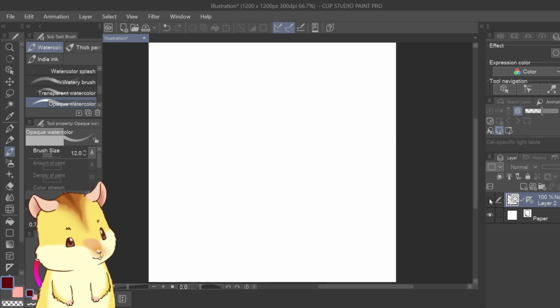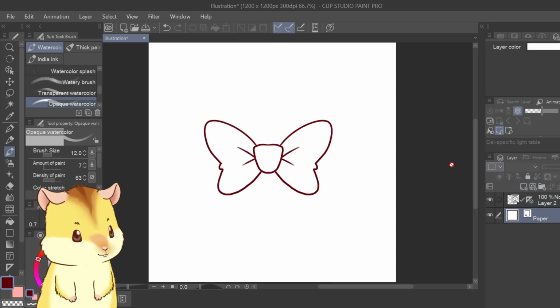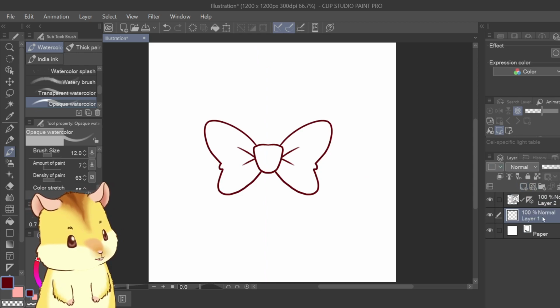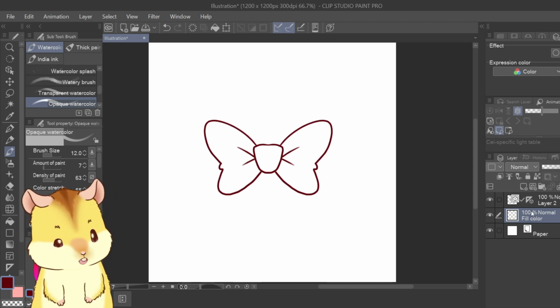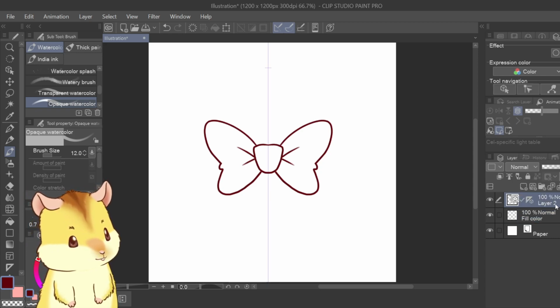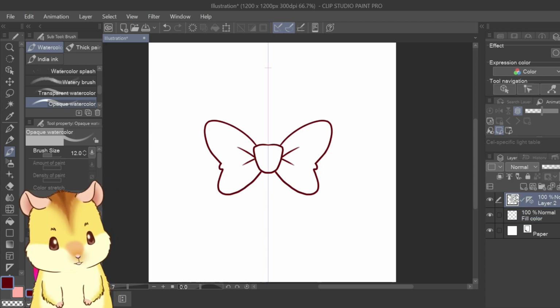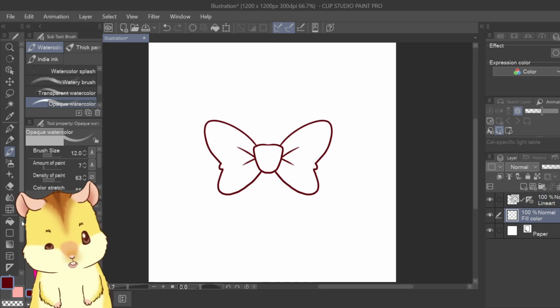So this is my line art layer. I like to color on a separate layer, so I'm going to create a new rasterized layer. This is a rasterized layer. I'm going to use this for the fill color. And this layer I'm going to keep as the line art. And we're going to use our bucket tool over here.